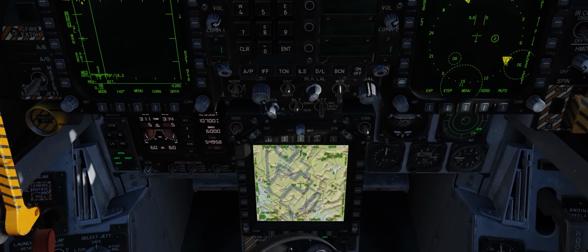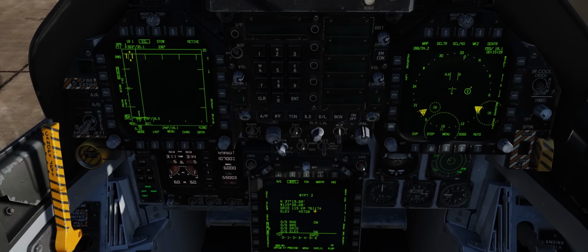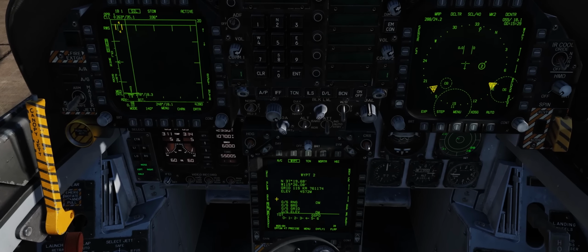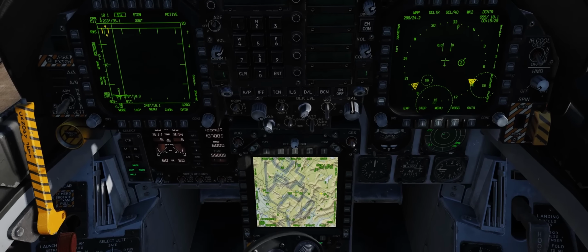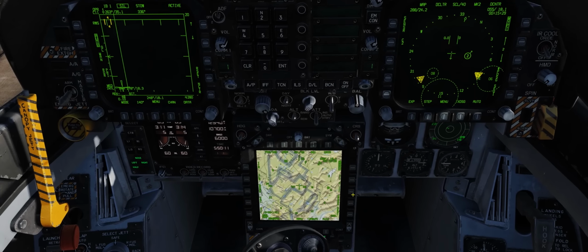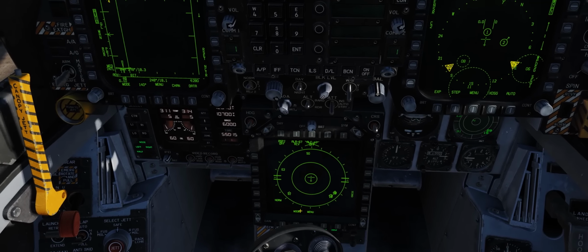We'll go ahead and push up to waypoint 2, we'll go into data, and we'll set waypoint 2 as our co-located waypoint with our bullseye for our air-to-air waypoint. Go back to HSI. And why don't we go ahead and bring our EW page up down here.